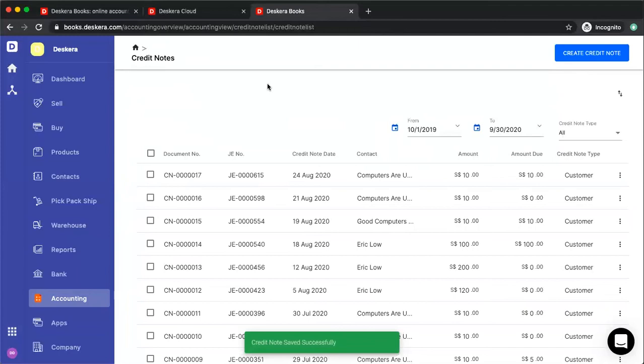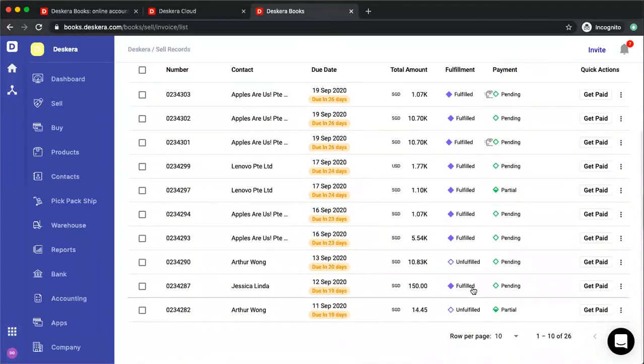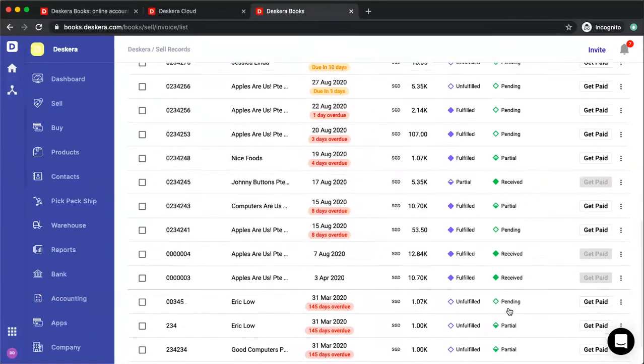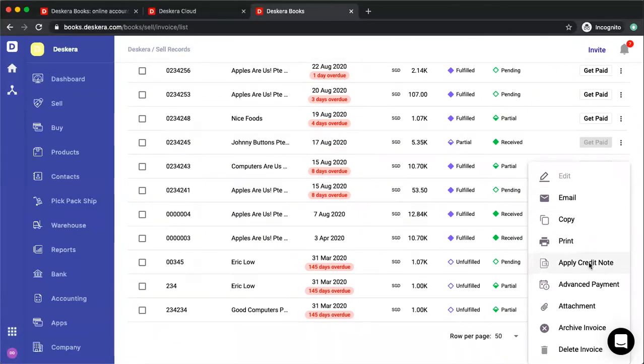After I save, I go to Sell, I click on Invoice, and then I scroll down and find that customer. After I find that customer, I click the three dots, and then I can apply a credit note.